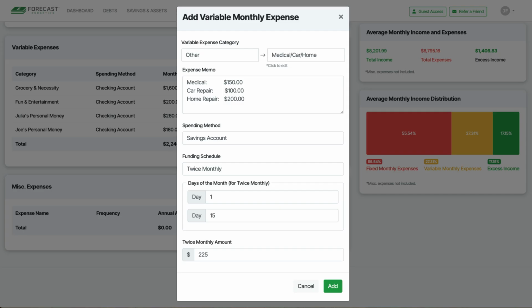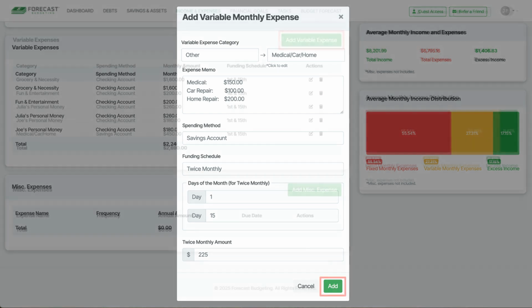No matter which of these three expenses comes up, the total money that has been set aside here is ready and available to cover it. The spending method for this category will be a savings account, with a twice-monthly funding schedule of the 1st and 15th. The twice-monthly amount will be $225. We'll click the Add button to complete this category.